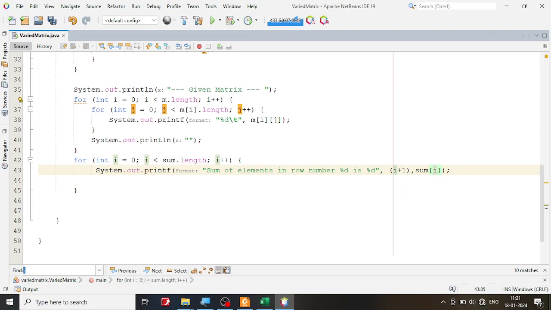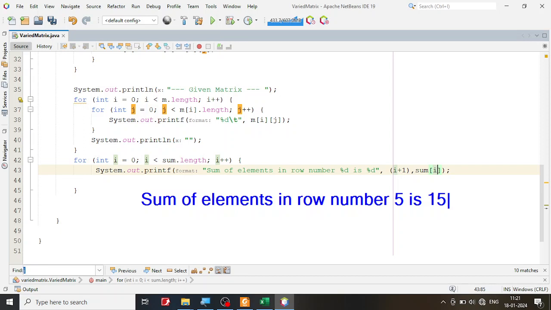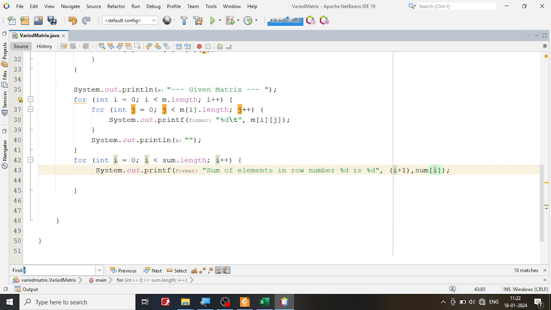So how is it going to come? For your understanding, sum of elements in row number, let's say 5, is 15. It's going to come like this. So this will replace this %d, the row number value, and this will replace this value, and you're going to get it like this. So instead of this, you're going to see some value here. This is how you're going to get it.